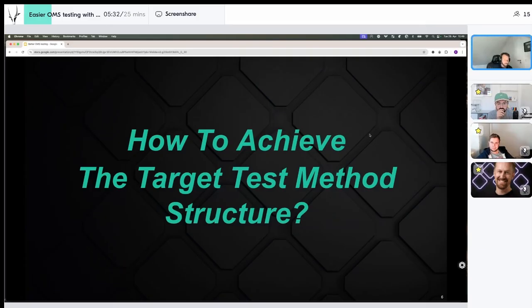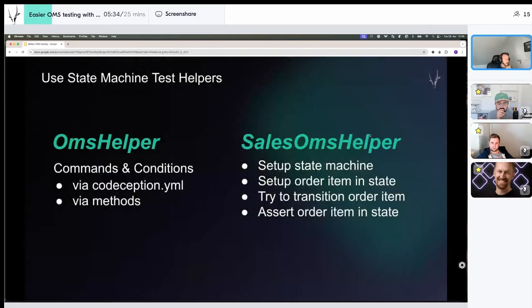as you may know, we have lots of helpers in our system that come from the core that you can use on project level as well. And there are two, one new and one updated helper, that you can use on the project level. One is the OMS helper that is responsible for dealing with commands and conditions.